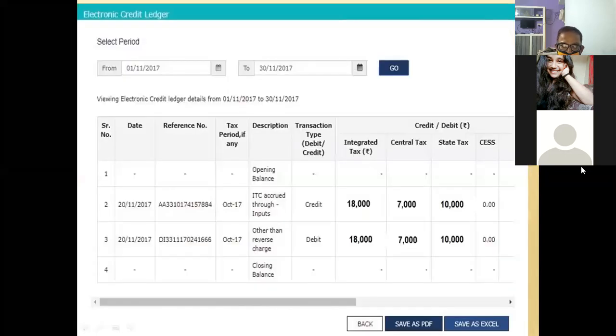Now, next one. This is the sample format of the electronic credit ledger. You have the period from 1/11/17 to 30/11/17. This is monthly, not yearly. You have the date here, your reference number, your tax period for October 17. We have the opening balance, and you have ITC through inputs, that is the input tax paid: IGST 18,000, CGST 7,000, SGST 10,000.